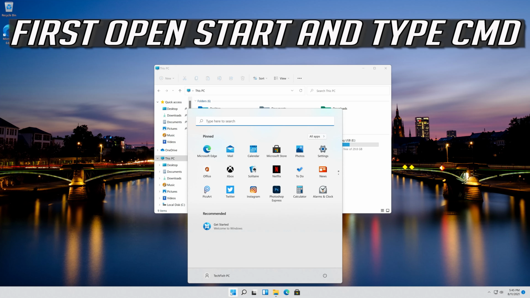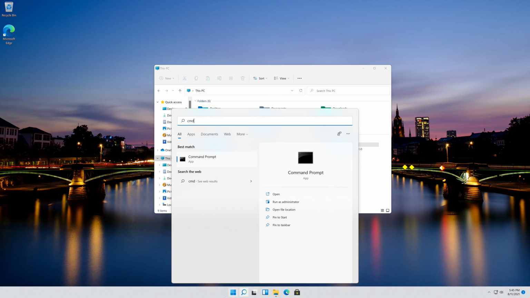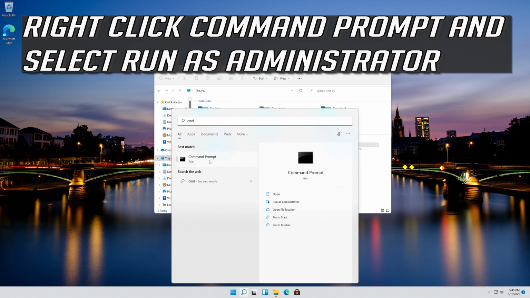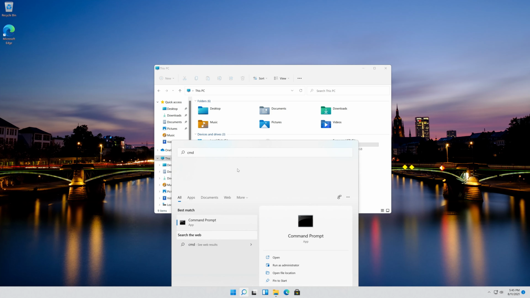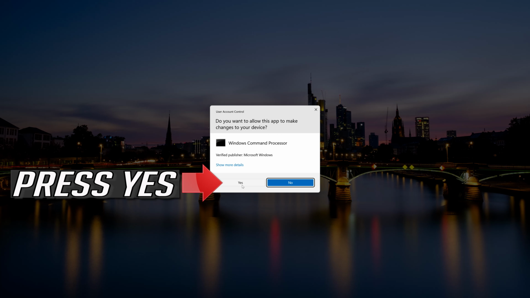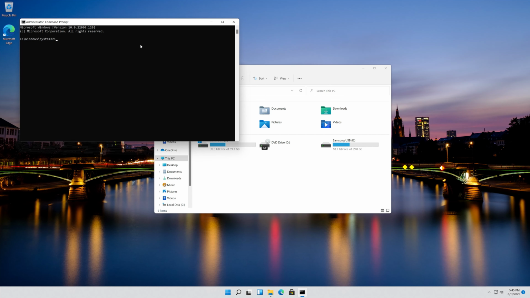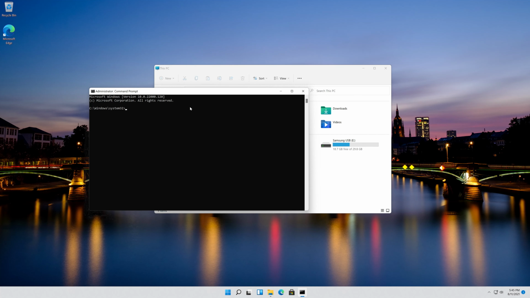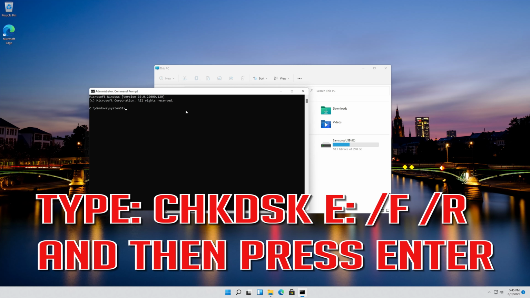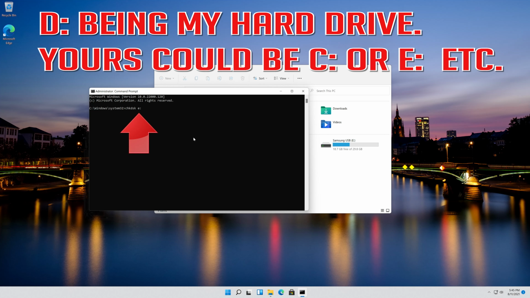If that didn't work, first open Start and type CMD. Right-click Command Prompt and select Run as Administrator. Press Yes. Type the following command and then press Enter. D, being my hard drive. Yours could be C or E, etc.